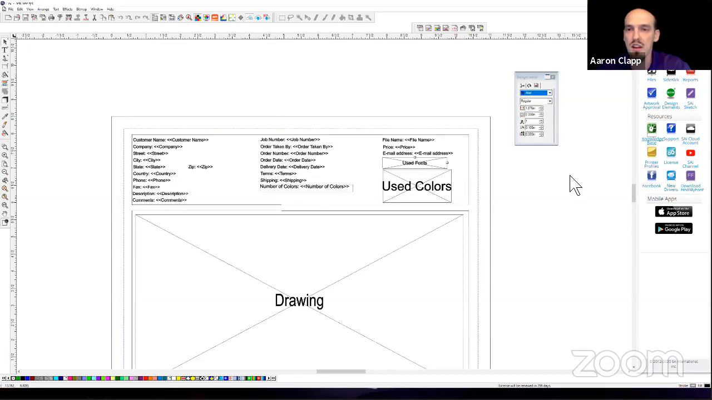Click on used fonts here. Again, kind of the same thing here. I can tell it to put several fonts per row if I want to, and I can adjust some of the parameters there. Let's go ahead and save this again. Save template, and let's go back to our original file.